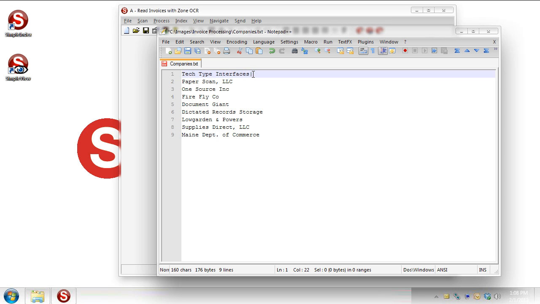And also I can, again using the pipe operator, expand my option. So let's say that on some of our invoices, Tech Type Interfaces appears as the phrase Tech Type Interfaces, and other times they just put TTI on their documents. So now I've created a scenario where it looks for either the phrase Tech Type Interfaces or just TTI. The other thing that happens here, and it's quite handy, is if it reads TTI, it's still going to display the phrase Tech Type Interfaces in the index box.